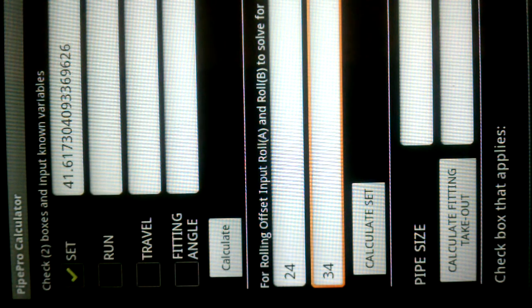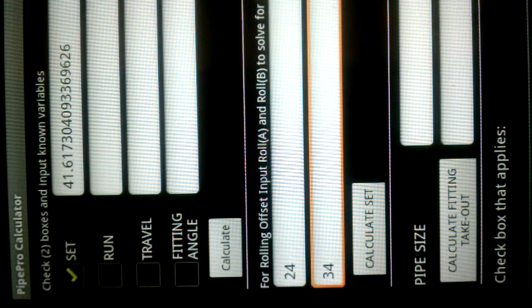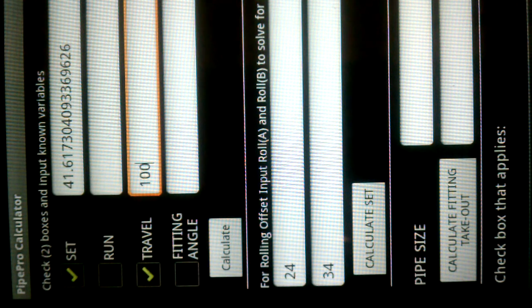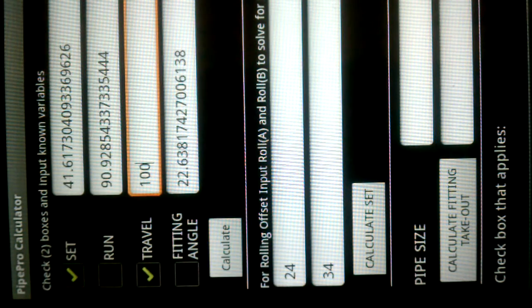And we need to input one more variable. And let's make this a challenging one here. Let's hit the travel button and say we wanted to make this offset in exactly 100 inches. So what we're going to find out is what angle fittings we need in order to make that happen. And we'll just hit calculate, and it tells us we need 22.63 degree fittings to do a rolling offset in a travel of 100 inches.